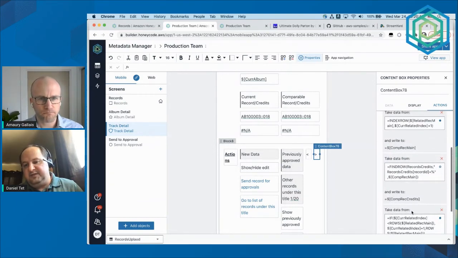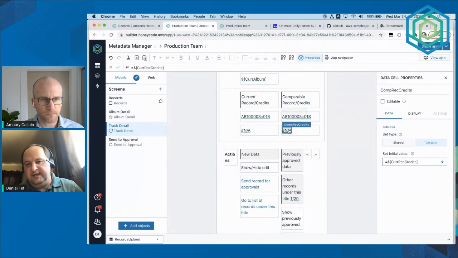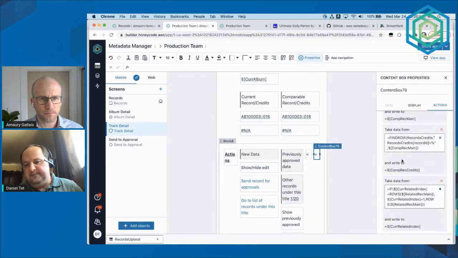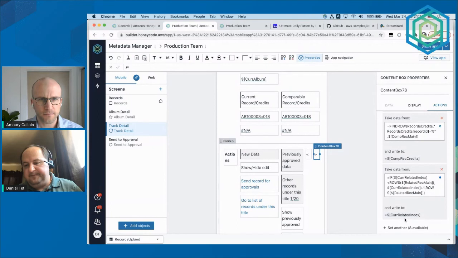And then obviously I have to set the main and the credits, because there's two separate tables, right? So I set comparable main and comparable credits every time, and this one has to be a find row, because I have to find the specific row in the credits table that matches this particular record, and then I change the related index to be either next +1.